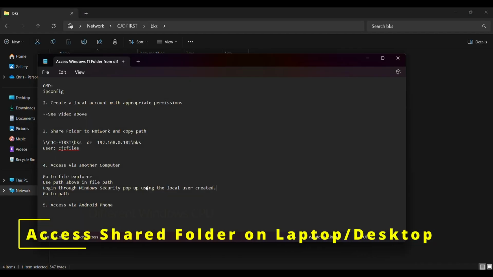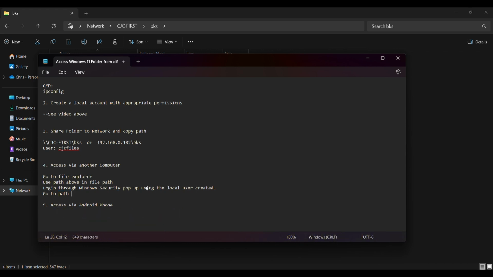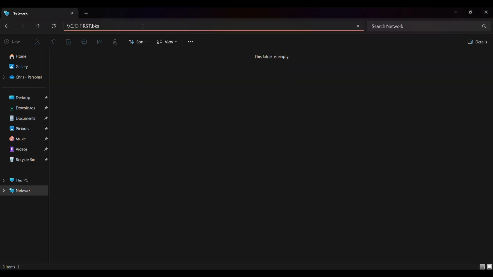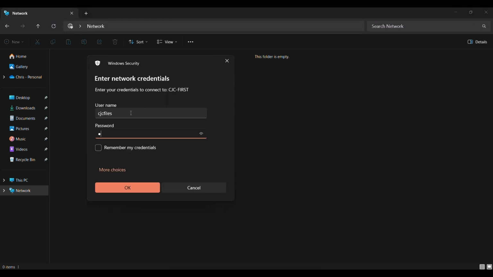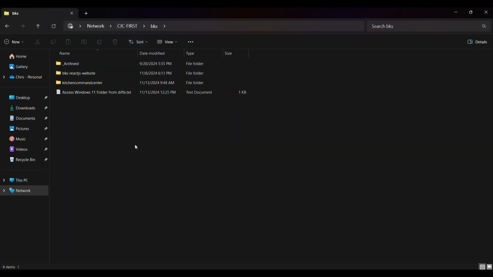And that's it, now your folder is accessible on the network that you're connected to with the user that you created. To access your shared folder on another Windows machine, we're going to go to File Explorer, and then in the path above, we're going to copy the path we had at the end of the previous step. Once you hit Enter, you're going to have to log in through the Windows Security pop-up. You can use the account information you set up previously, and now you should have access to the folder from your other computer.